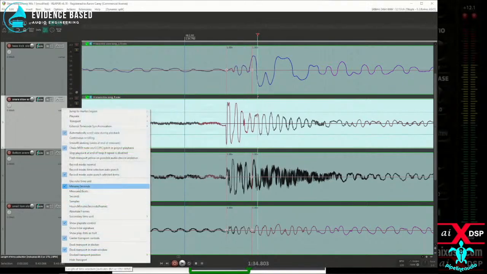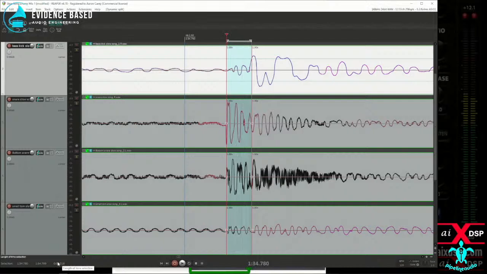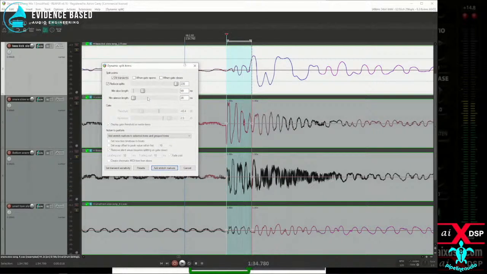So let me change this to seconds. Okay. Oh. Let me measure this real quick. So between these two is 18 milliseconds. And what I have on here is a minimum of 20. So there really shouldn't be any way that can happen. But it's happening. So let me try this again.